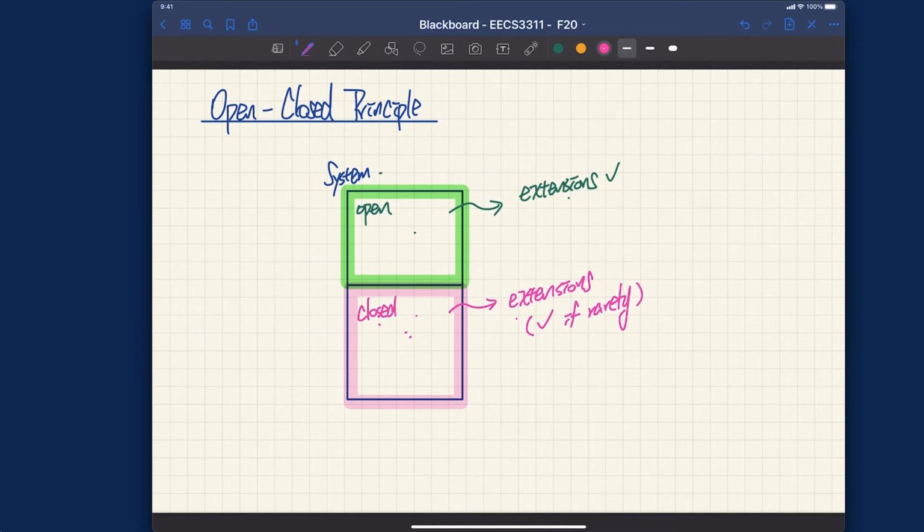Once, as a designer, you have to commit to how the composition should look. Once you decide this part should be open, then most of the extensions should go into this part only. Whereas there might be some very, very rare extensions that go to the closed part. That'll be okay. Anything more than rare will be considered unacceptable for the closed part. Okay, that's a very verbal description, so let me write it down.